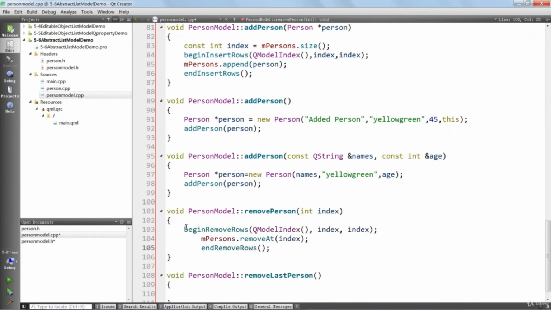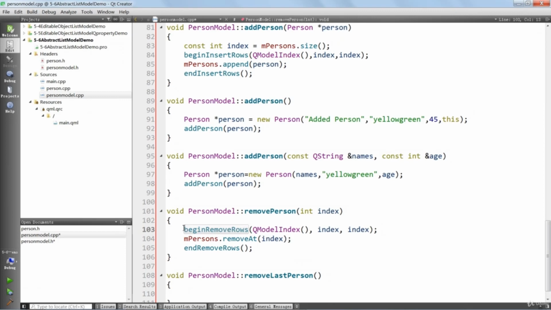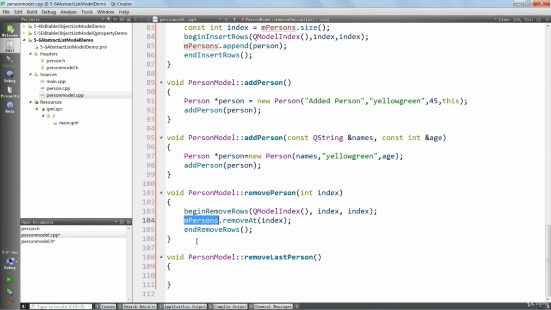The removePerson method is really like the addPerson method. We prepare the model to remove the rows. And after we're done with removing something, we call endRemoveRows. And in the middle, we remove the item at a given index. This is a method that is available on the QList class.